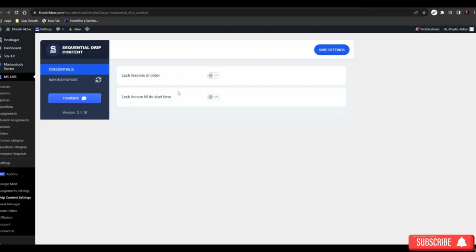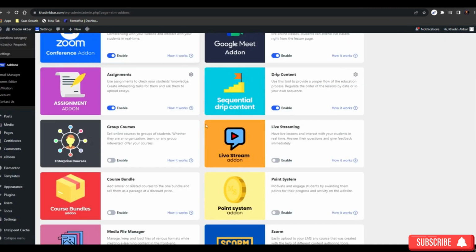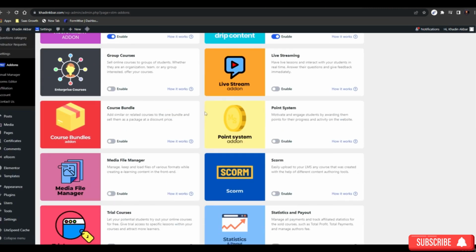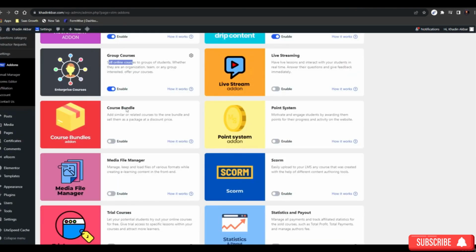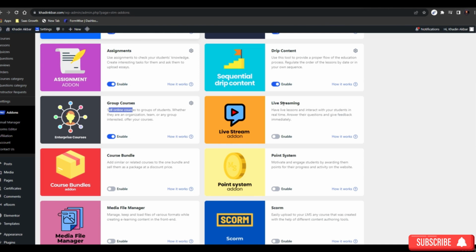Then you can lock lessons in order, so users have to watch lessons in order, and then you can lock lessons till their start time. So we can enable this, but I don't want these settings because these are for premium types of programs, and we are not going to sell it. Then if you want to sell courses to groups of students, like they are an organization or a team, then you can use this. And we can just go to settings, and here you can set the number of allowed members in a group, and you can sell it to the groups as well.